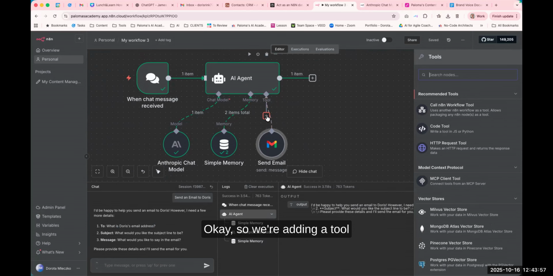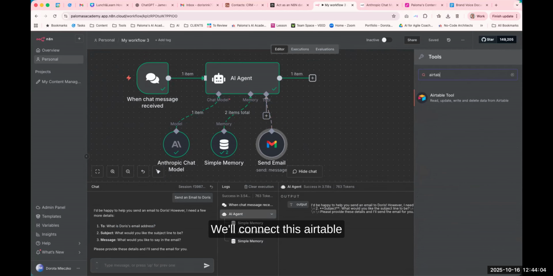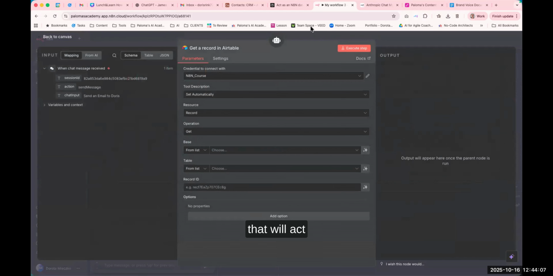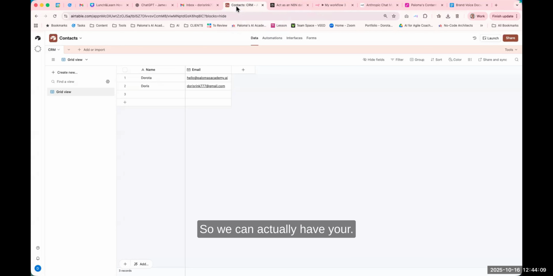Tool. Okay, so we're adding a tool. We will connect this Airtable that will act as my CRM, let's say. So we can actually have your client list in Airtable. Here, of course, I created a small fake one. It will only have to decide whether to send it to Dorota, Hello Palomas Academy, or to Doris at Doris Ring, like 777. That is the only decision it will have to make.